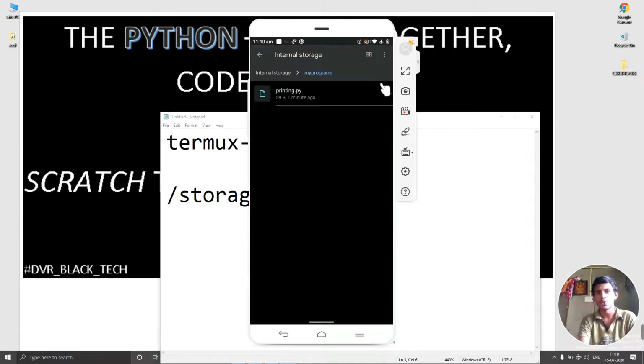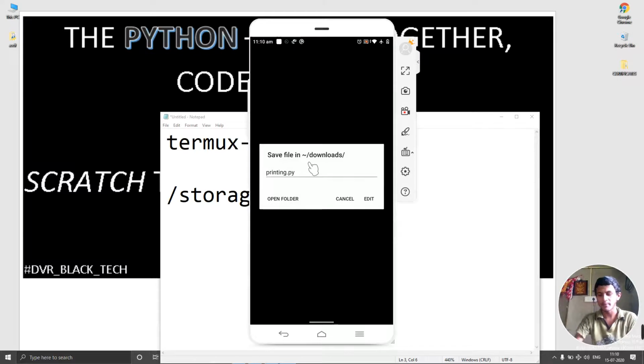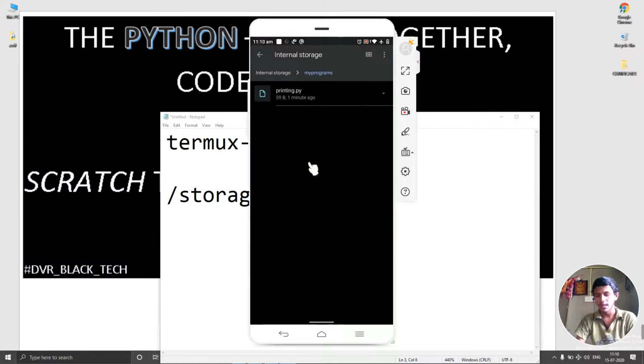Okay, so if you directly do anything in TERMUX like Python, you will not be able to get that directory, because it is difficult to go to the default directories. But when you change this directory to your internal storage, you can get those files. Now our printing.py is here. You can see this is our file printing.py. Okay, that will be open in TERMUX.